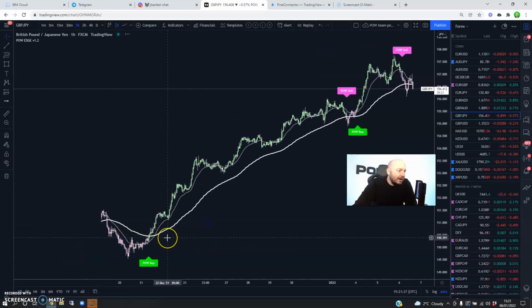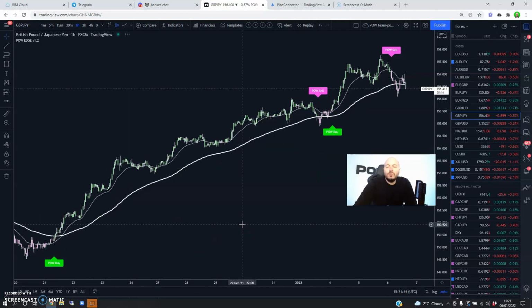So here we had a buy. Maybe we wait to close above these wicks or this level here. That's okay too. Whatever works for you. That's the key part. This sell didn't work out.